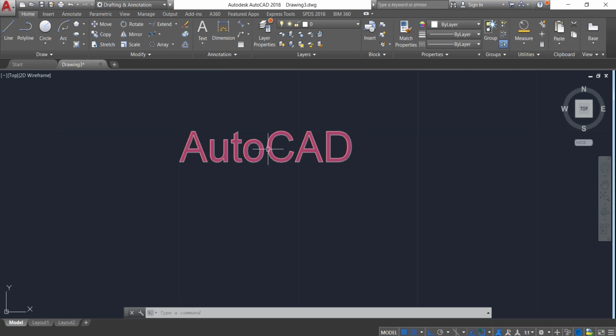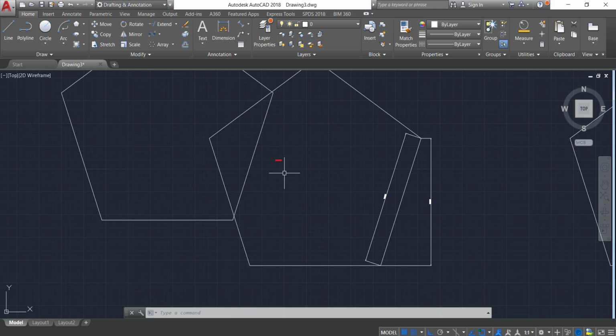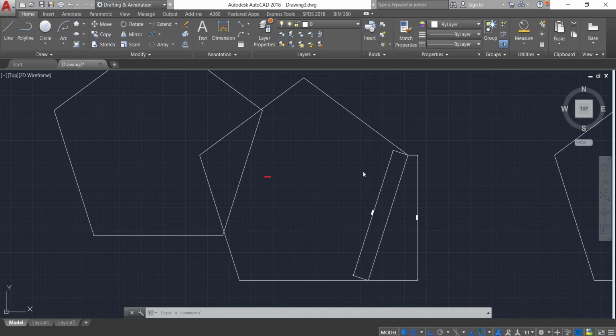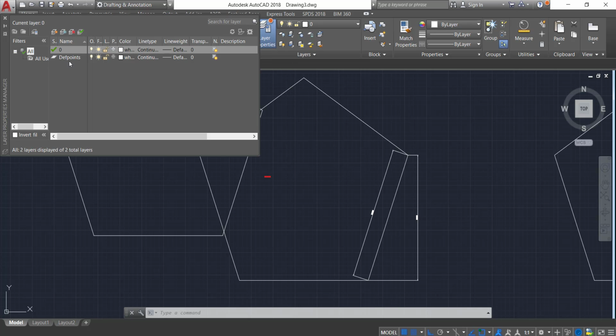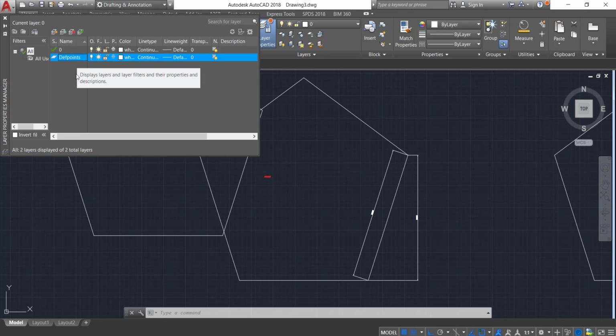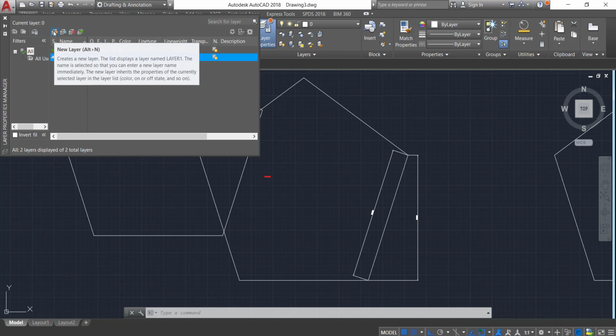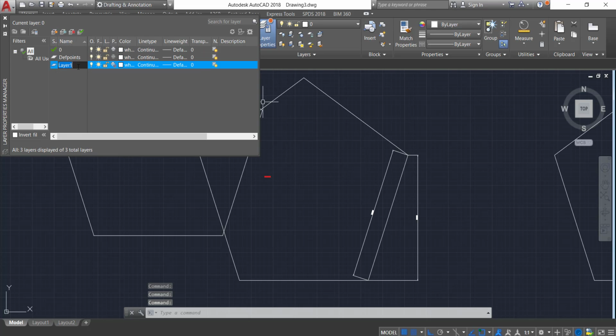Now the layer. Whenever you are working as a professional, you should work with layers. Now let's see how we can create layers and how they will be useful in our drawings. So first of all, go to layer properties, and here you can see we have two different layers, that is layer number 0 and a layer named Defpoints. So let's create some layers. To create a layer, click on new layer. Provide a name, let's consider it to be rectangle.